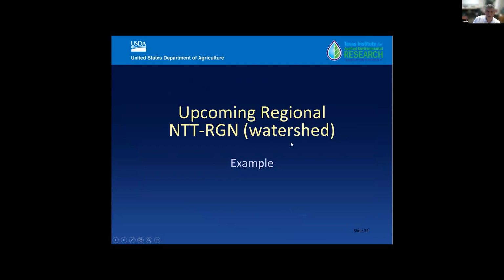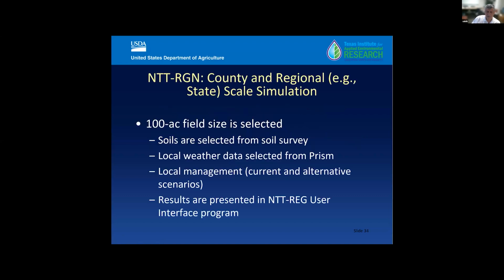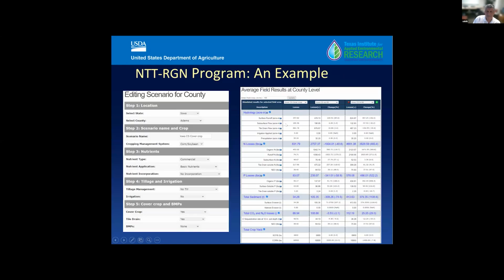This watershed is going to be given as an example in the next part of this presentation. But I give you an example of regional on the county, and we wrote a program. We take 100 arbitrary acres from each county, and then we use different soils and different weathers, and then we simulate them and get the results. It takes thousands of runs, and we give the results like this. You can go and use this program.